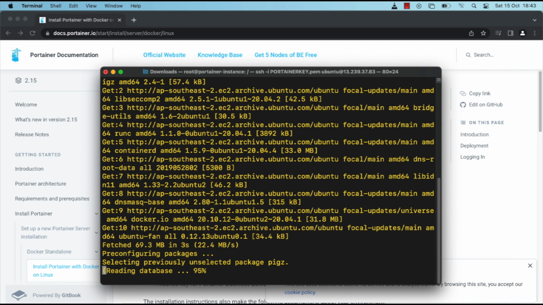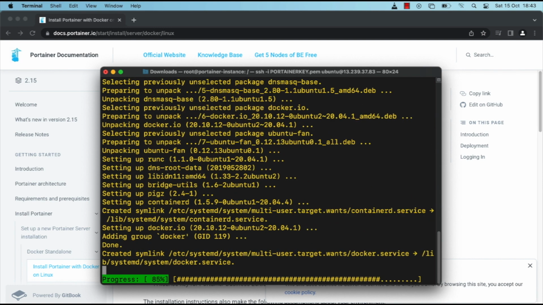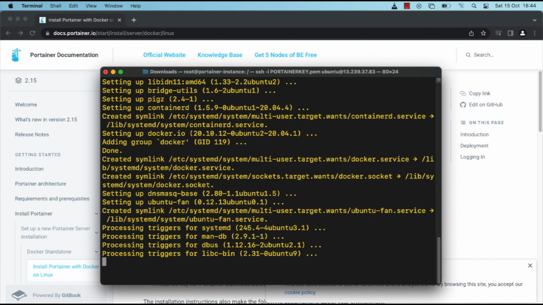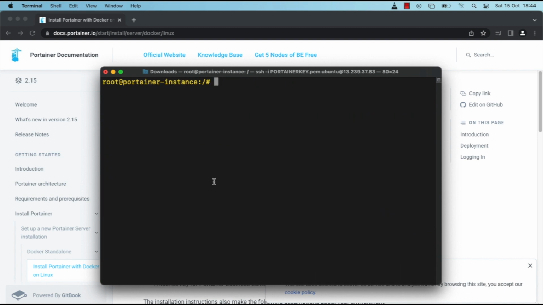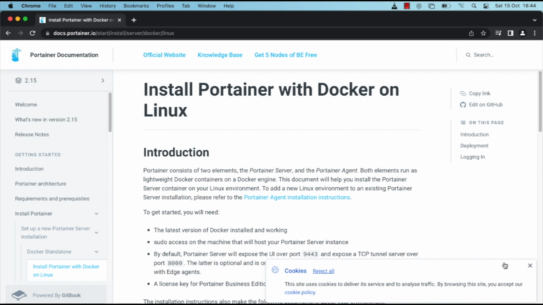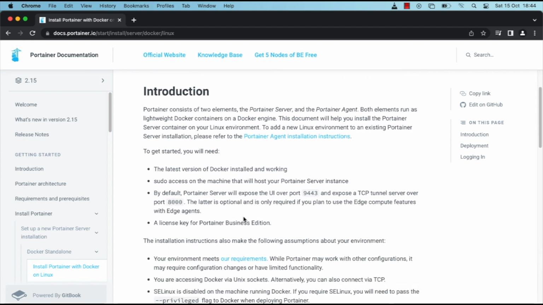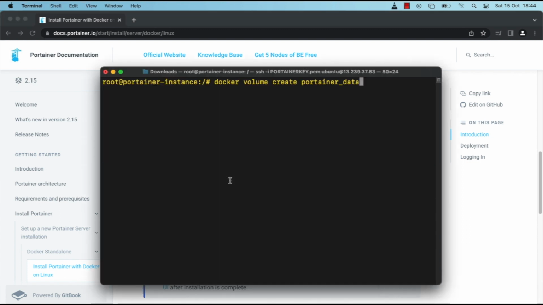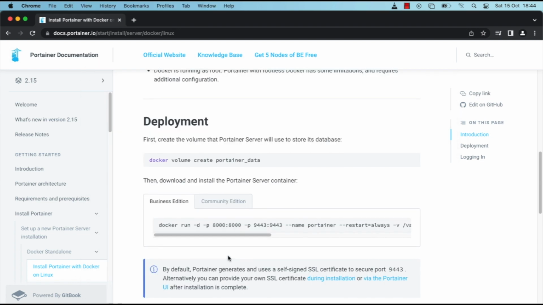Once you've installed Docker, the next thing you have to do is execute the command listed in the documentation for creating the volume. So I'm just going to copy that command from the documentation and paste it into my terminal window. That will create a volume named Portainer_data.